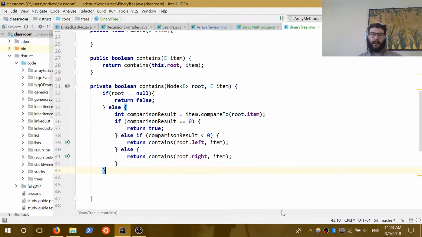All right, so we're back here, going over the contains method. We finished writing up the contains method, and what we're trying to do is search for this item in the tree. We're asking, does the subtree that has root as its root contain this item? If the tree or the subtree is empty, then we return false because we couldn't find it.